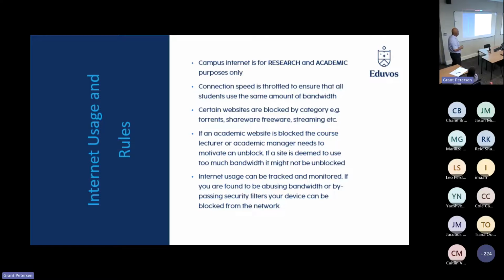Right. So the campus internet is for research and academic purposes only. So certain websites will be slowed down or blocked completely, so you won't access them. If it does happen to you, you need to ask yourself, why do I need this to study? And if you don't, that's why you can't access. Very simple.